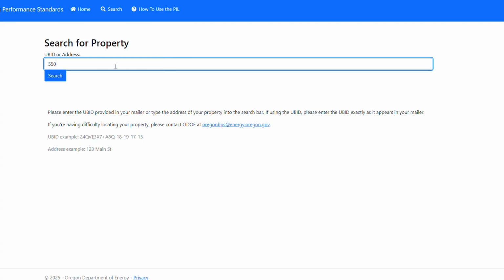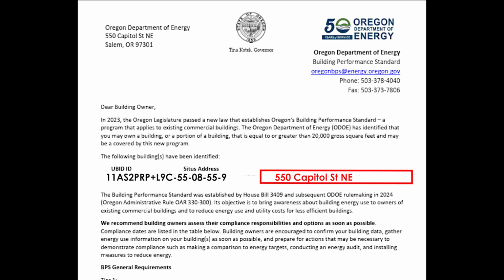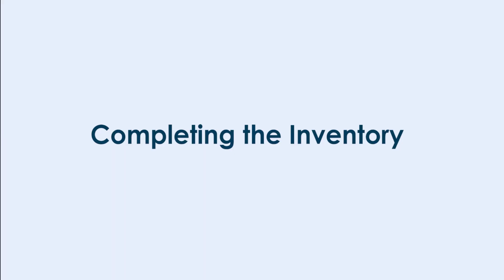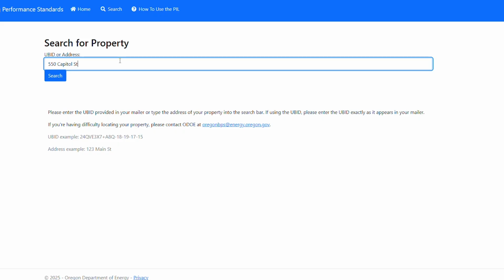The second way to find your building in the inventory is to search by address. For best results, put in just the street number and street name, how it appears on your mailed letter. The system is sensitive to abbreviation. If you did not receive a letter, try a few variations on your address, and if you cannot find it, please contact ODOE.